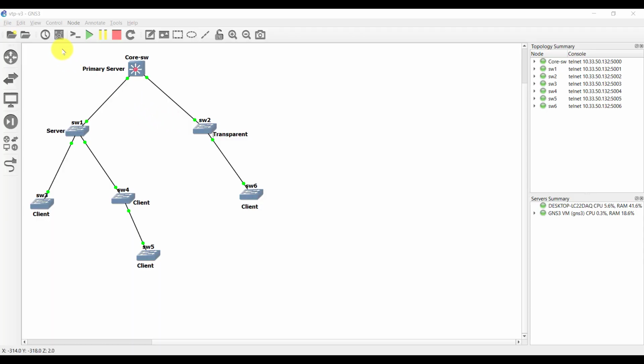Alright, here is the laboratory. I wrote down the role just beside each switch. For example, core switch is going to be our primary server. Switch 1 is a server as a backup for the primary server. And switch 2 is our transparent mode. And the rest of the switches are going to be client mode, right?